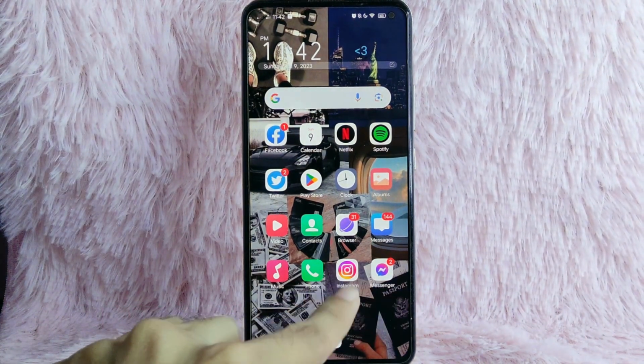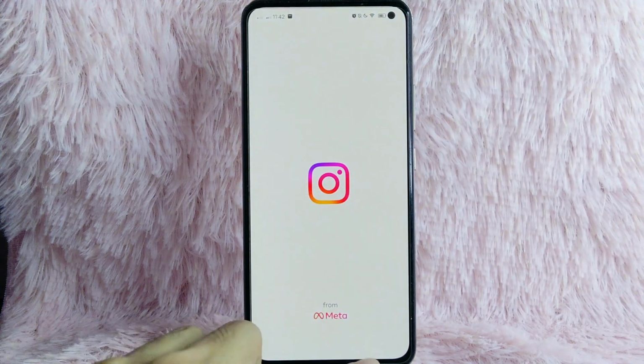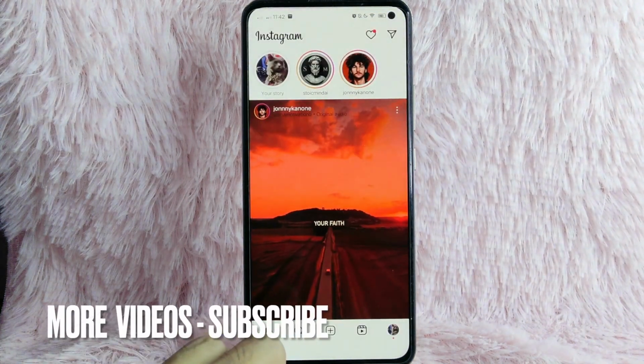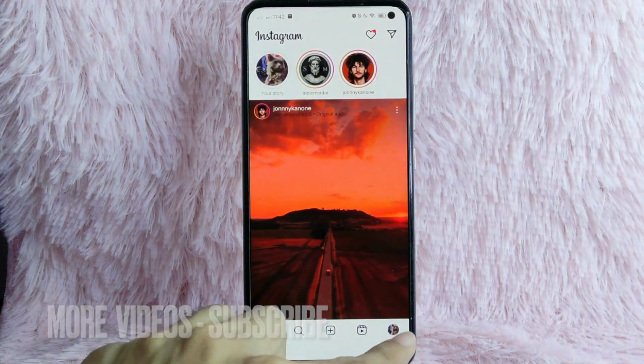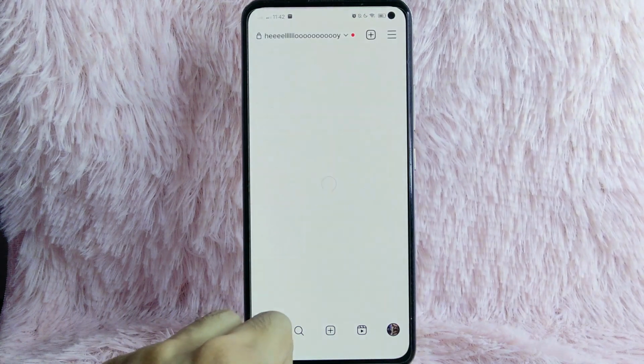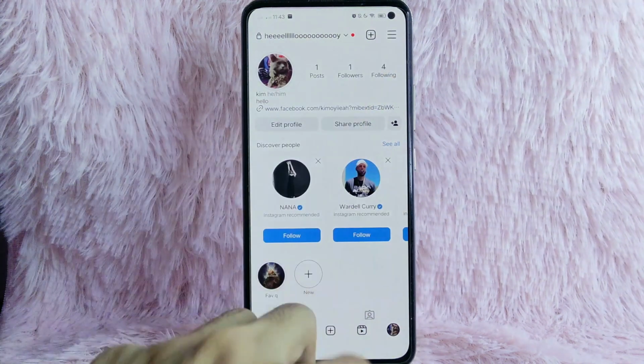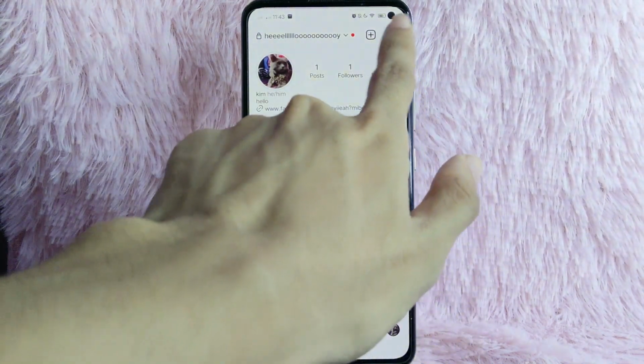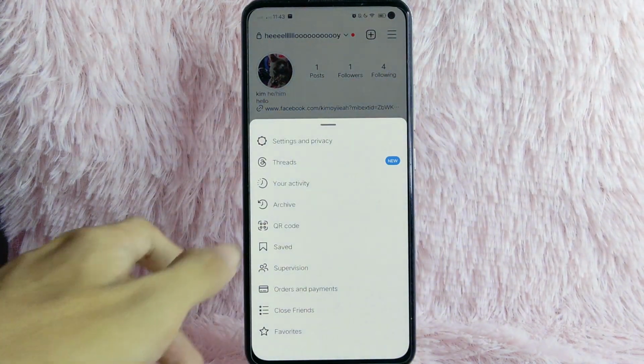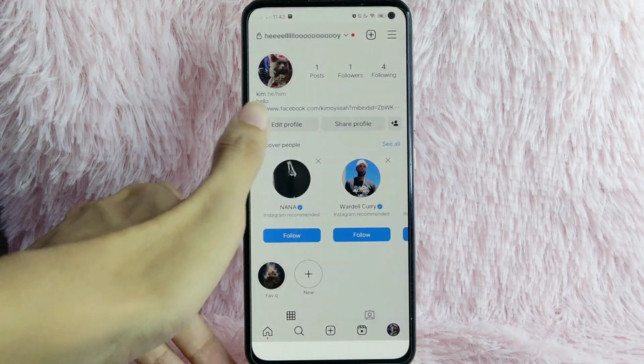First, you need to open your Instagram application and log in with your Instagram account. And then in here, tap on your profile icon at the lower right corner of your screen. Once you are in here, you'll see the three lines at the upper right corner of your screen. Tap on it. Once you tap on it, simply tap on Settings and privacy.